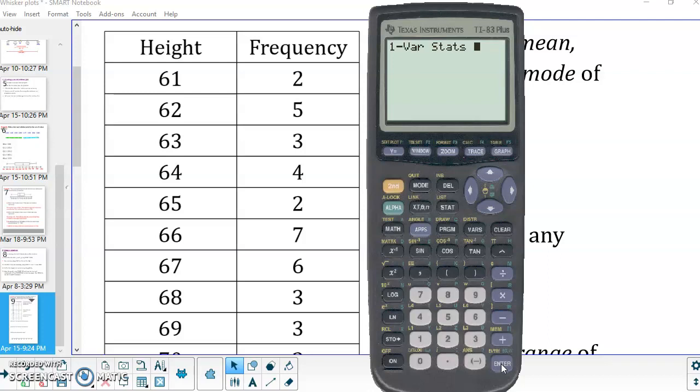Now these older calculators, what we're going to have to do is say L1. So I'm going to do second and then number 1. That pulls up L1 right here in yellow. And then I'm going to do the comma and then second, and then I'm going to select number 2, because that gives me L2. Okay, so now I can hit enter.